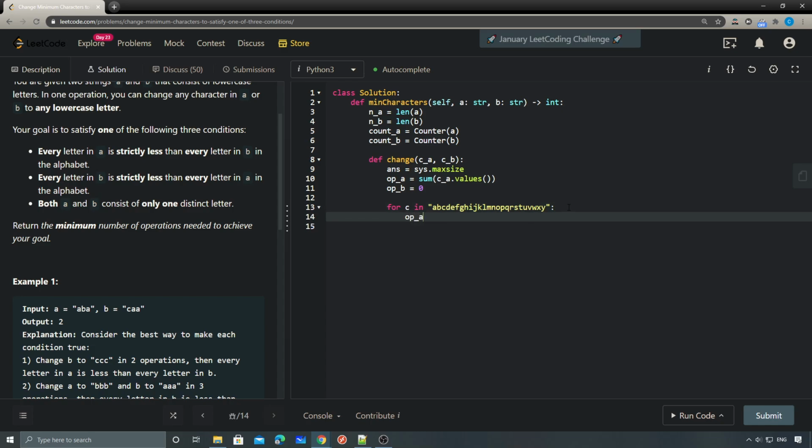So then we have op A, right? And for the op A, the current operations to make all the letters in A smaller, not greater than the current C, is going to be the CA dot C, right? And similar for the B, going to be the plus dot CB dot C, and the answer will be the minimum of the answer and operation A plus operation B, and then we just return the answer.